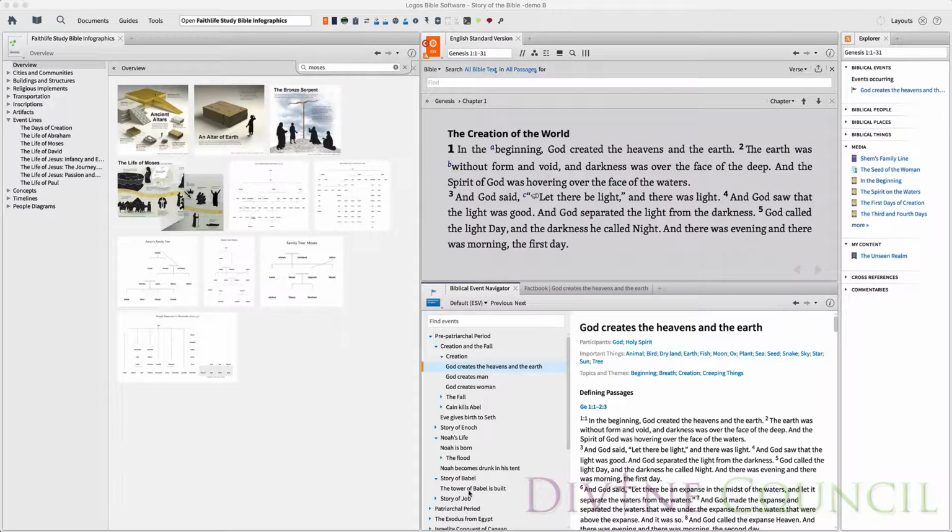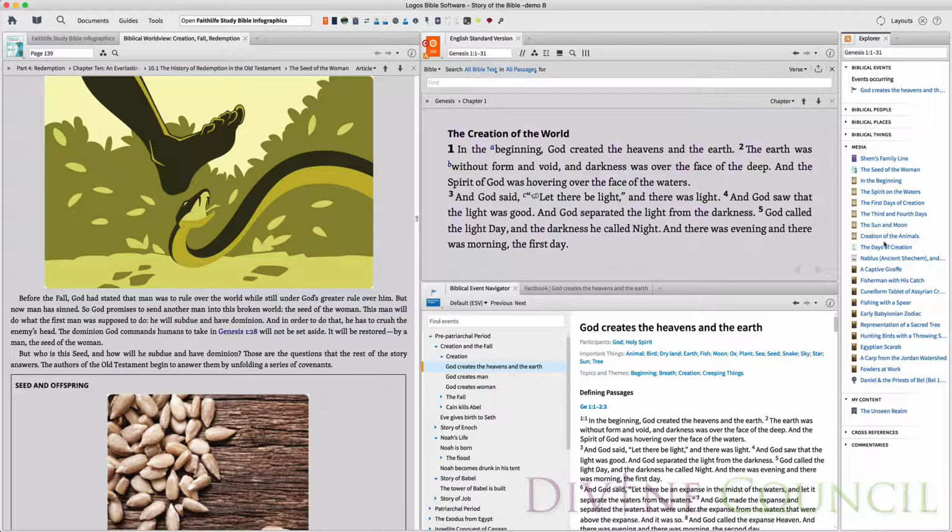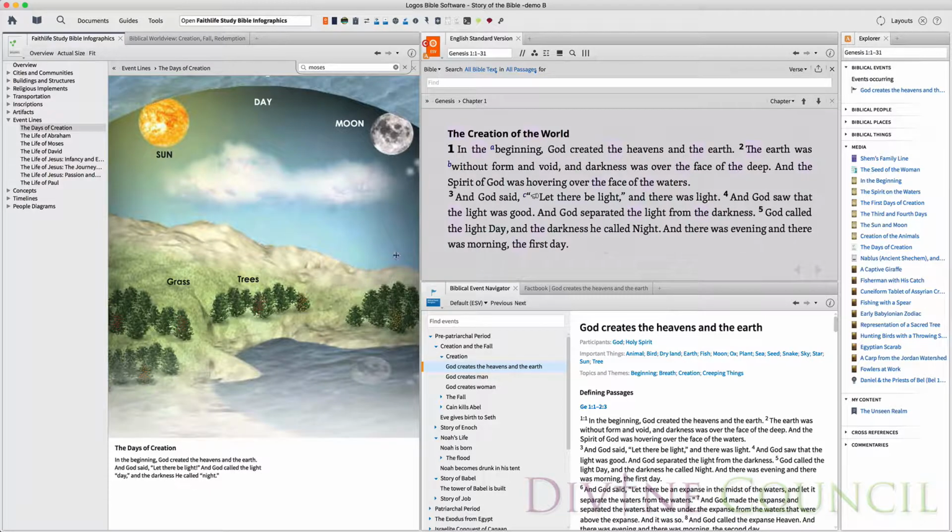There's 2 added benefits of having the Explorer in this layout. The first is that the Media tab in the Explorer automatically finds all the pictures in your library related to the passage you're reading, which I can open over here. And I'll choose another just to show the power of it. How about the days of creation?